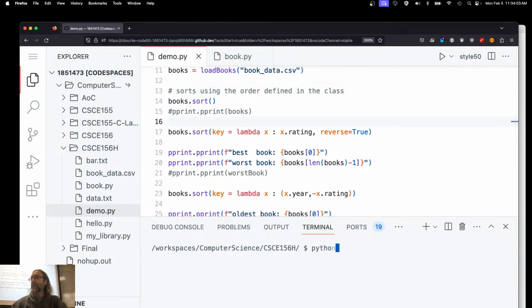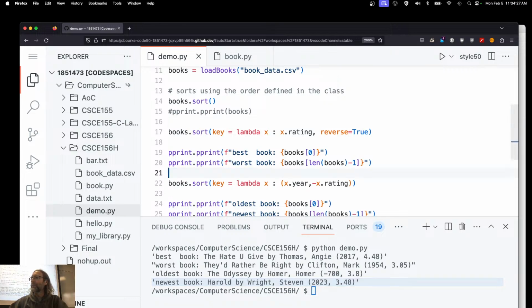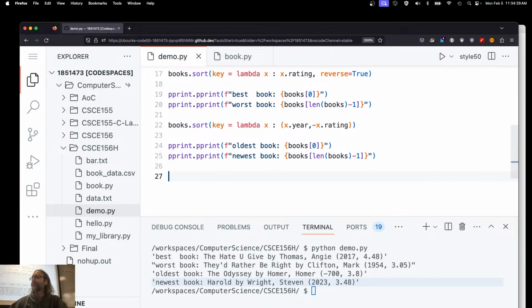All right, let's run this to make sure I didn't break anything. Demo.py, there we go. The best book last time was The Hate You Give. The worst book was They'd Rather Be Right, 3.05. Still working, okay? The oldest book was The Odyssey by Homer, negative 700 BCE. And then Harold by Stephen Wright in 2023. I don't have any 2024 books here. Okay, so everything still works.